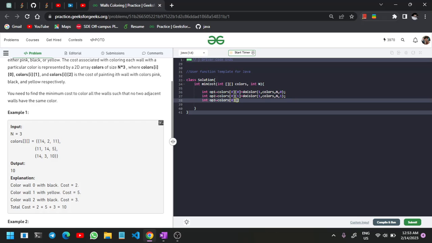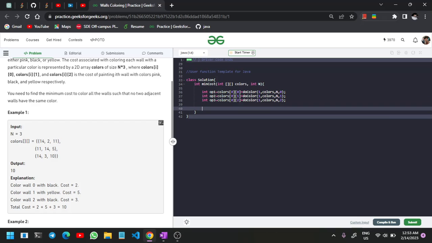We can have a third option, like coloring the wall with the yellow color and moving the pointer, and at the end I have to return the minimum of all these options. Like we have three options, I can color my first wall with any of the colors, so just return the minimum of these options. In C++ we have a function that directly finds the minimum of multiple variables, like min of option 1, option 2, and option 3.